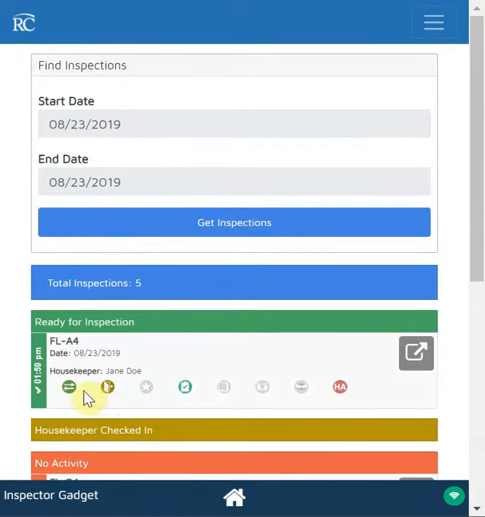The icons for an inspector are very similar to the icons for a housekeeper. You've got the icon to the left that shows that it's a turnaround. You have the door that shows if the unit's vacant, the star if it's a VIP, the clipboard that shows the inspection checklist, the notes, photographs, inventory, and if there are any house attendant requests.